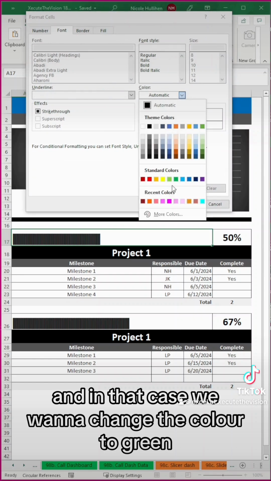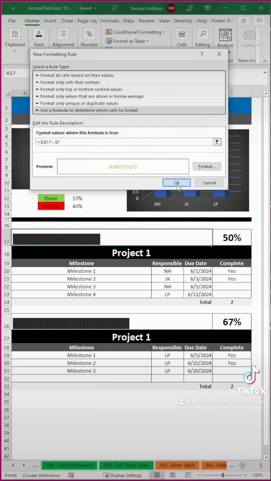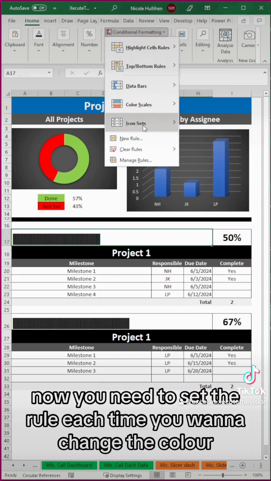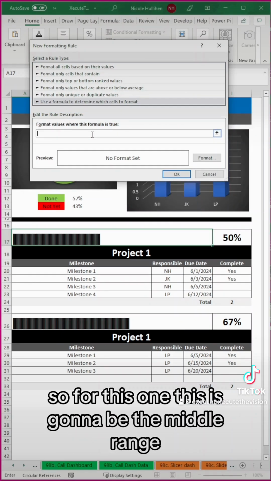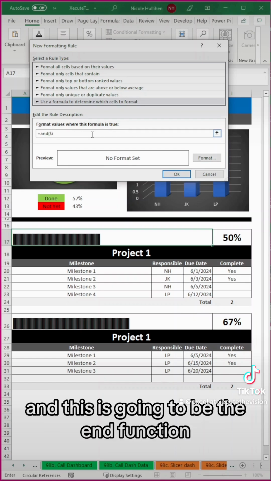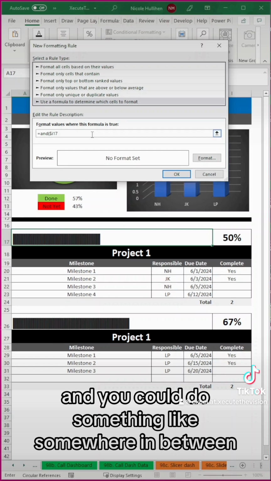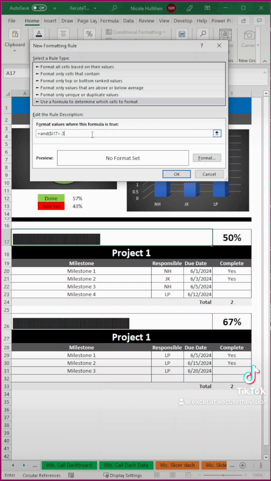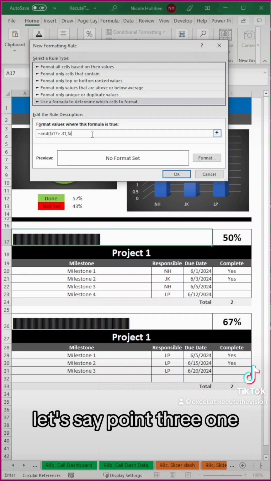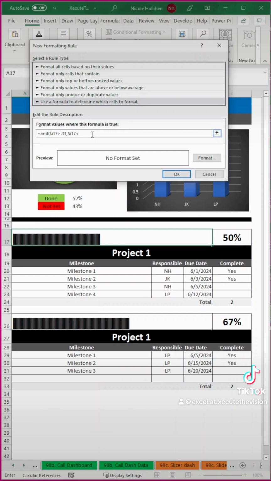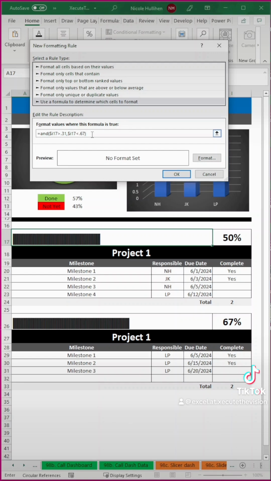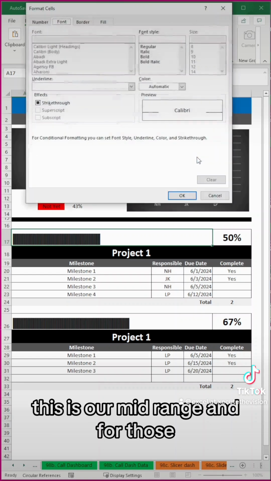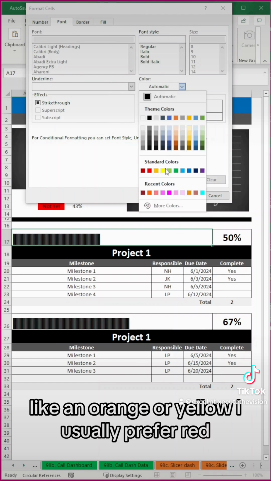in that case, we want to change the color to green, hit OK. Now you need to set the rule each time you want to change the color. So for this one, this is going to be the middle range, and this is going to be the AND function. And you could do something like somewhere in between, let's say 0.31 and somewhere under that 0.67. This is our mid-range. And for those, you might want to change it to like an orange or a yellow.